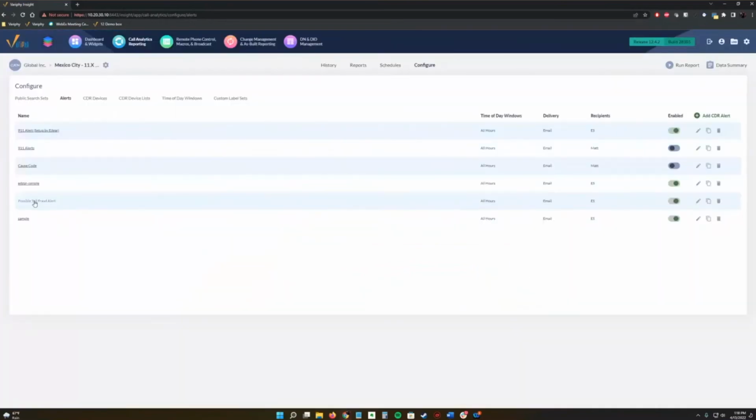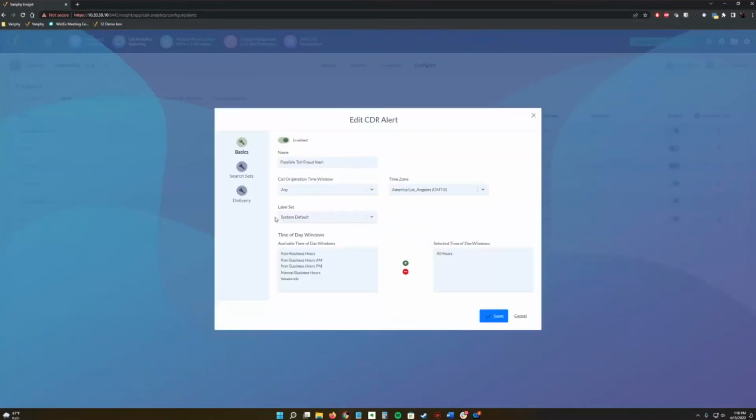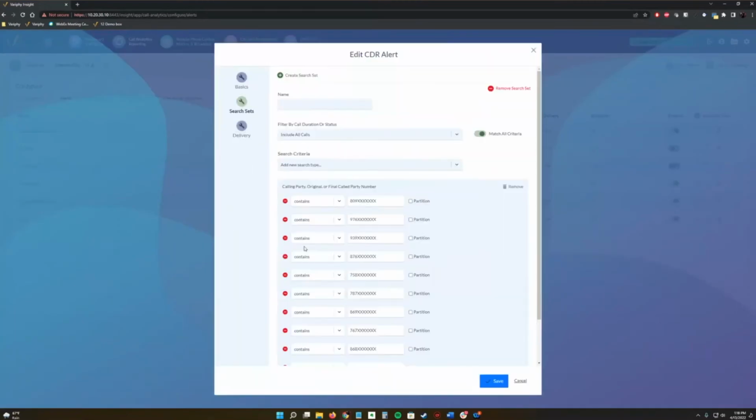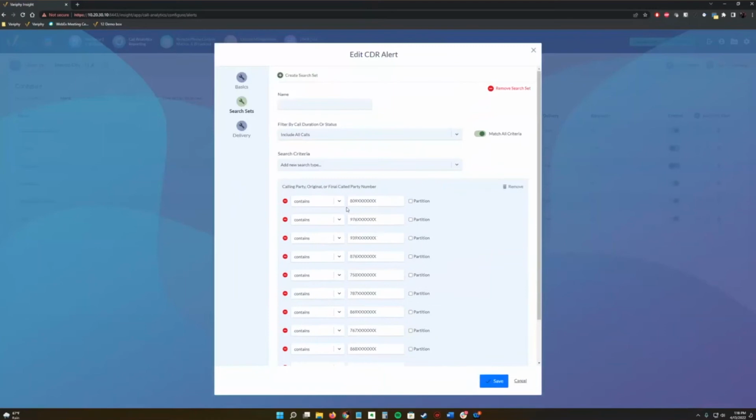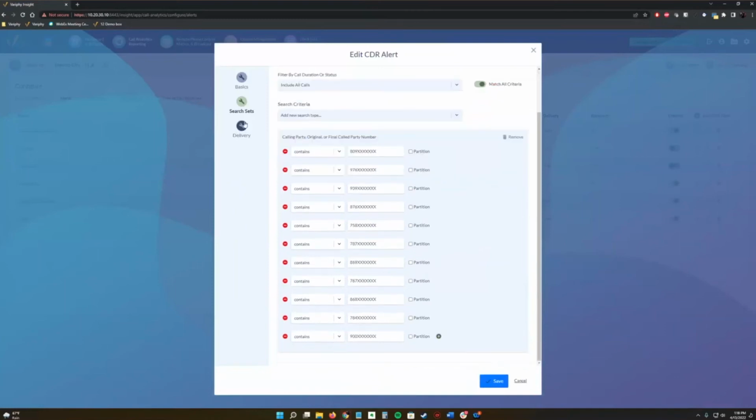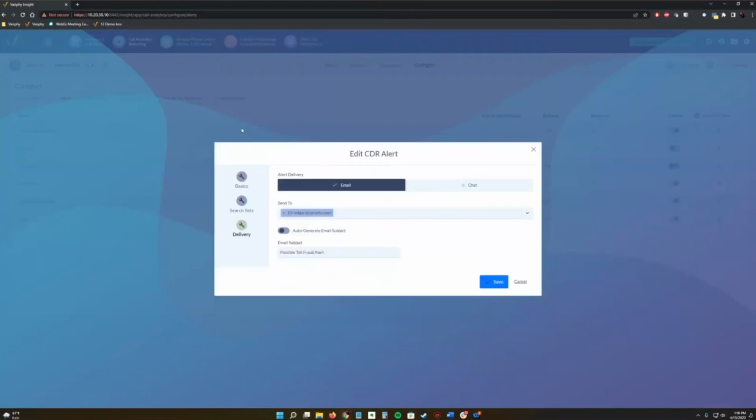And we can also do some toll fraud alerts. If you go to our search set here, I think Edgar made this one for a customer a while back, but here are some toll-free numbers that they wanted to see that were either being called or calls were coming in. Just depends on what you want to see. There's a couple of things that we can do when it comes to the call alerts.